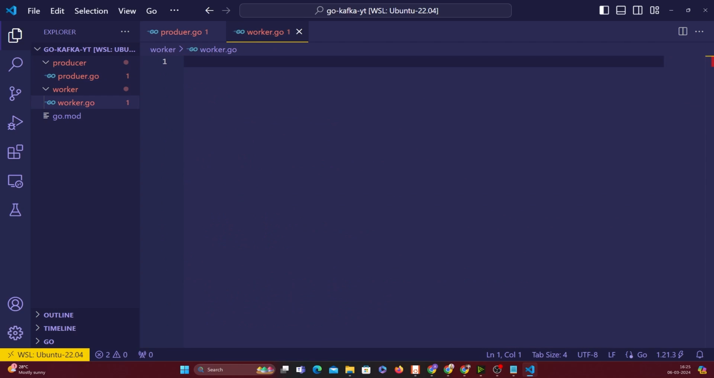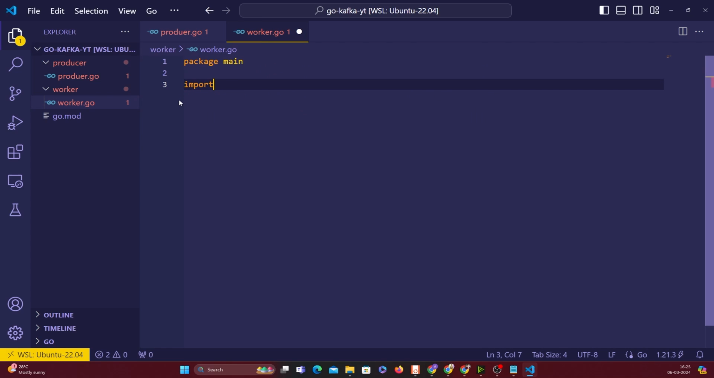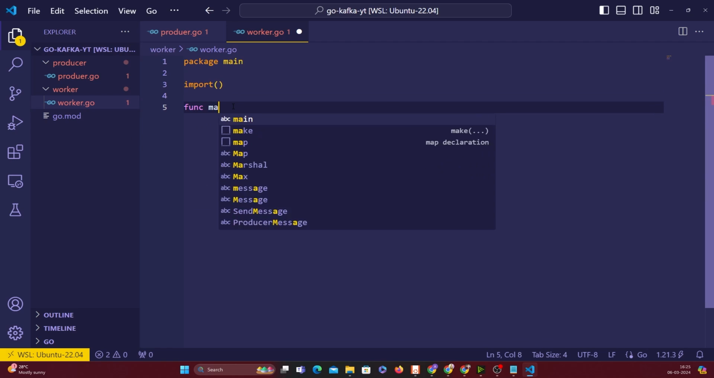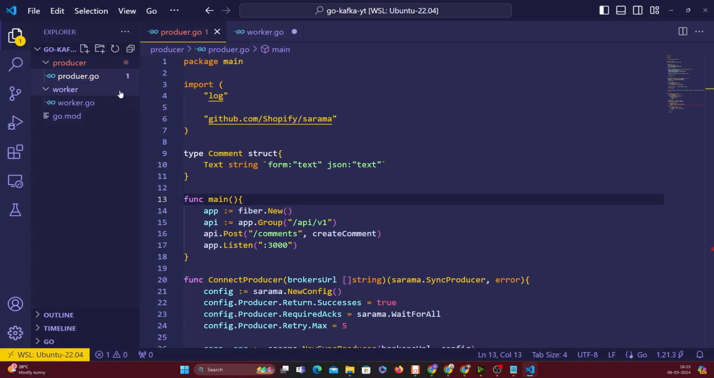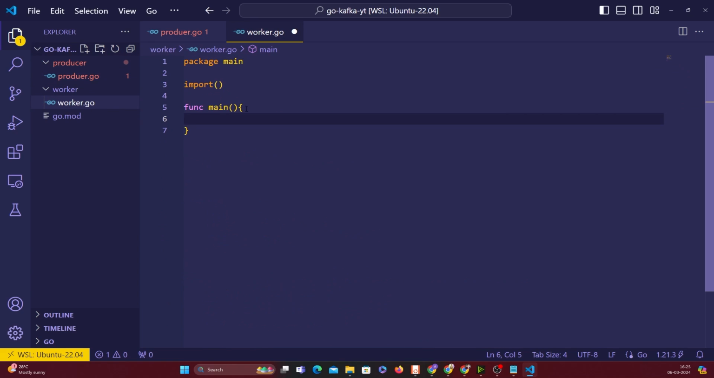Now let's go to our worker.go file. In the worker.go file, we have package main. Again, this belongs to the same package. I'm going to import a couple of things, and here I'll have my func main. The important thing to remember is that we'll be running these two files on two different servers. So you don't need to worry about them clashing because they belong to the same package and are not in the same folder. They'll be working on two different servers.